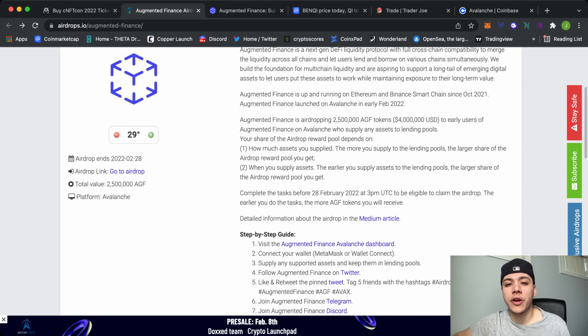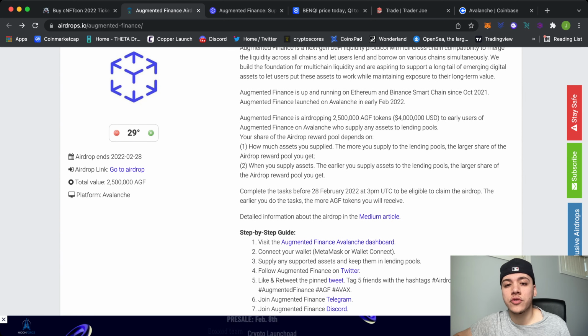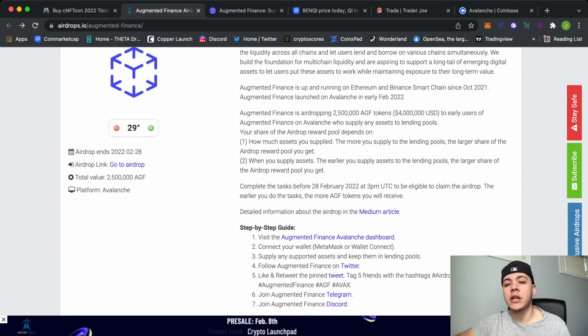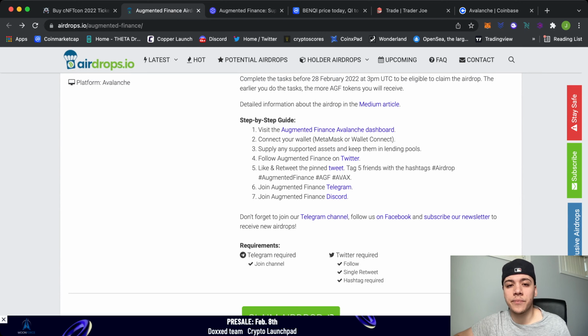They're also going to be airdropping a total of 2.5 million AGF tokens, which is roughly about $4 million USD. And it's going to depend on how much money you supply on their network, how much you supply using their website, Augmented Finance. So the steps are right here, which I'll drop the link to, and I'll drop the website in the description down below.